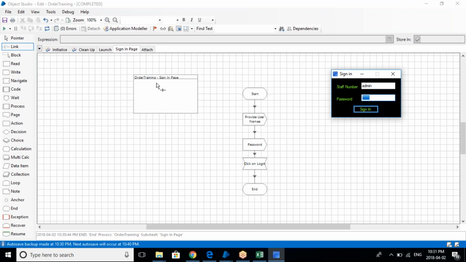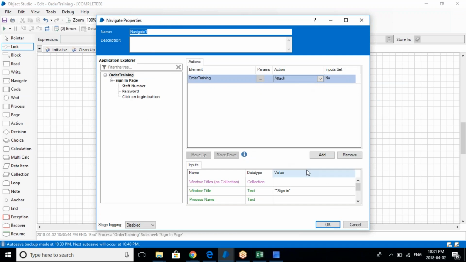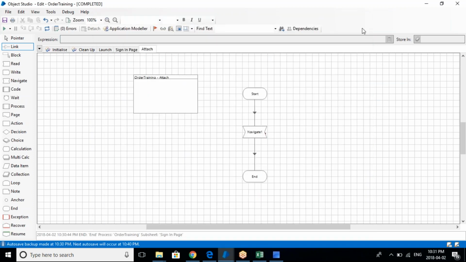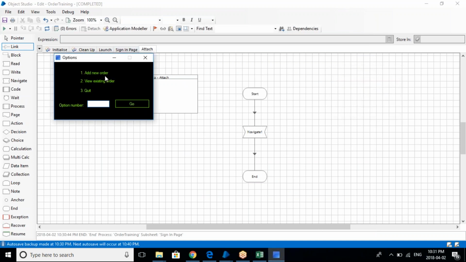When the process is running in a live environment and there is a page which is already available and you just want to attach that page to the particular process, you just configure the action here in the navigate stage, put the option attach, and then provide the window title or process name. Then it will automatically do the attachment for the process. This was one of the examples that I've shown you, and accordingly you can go on building.